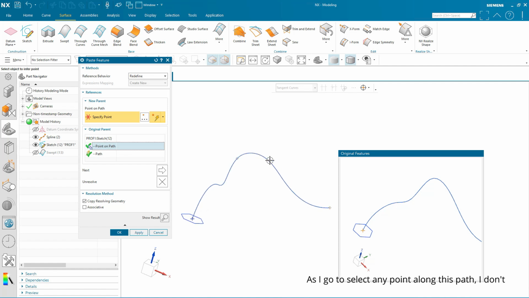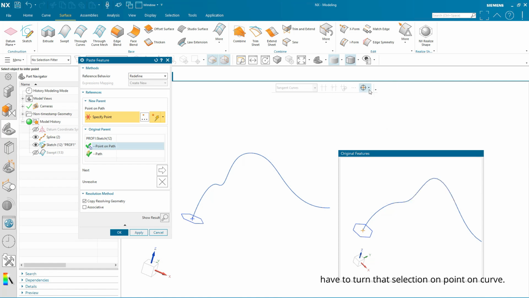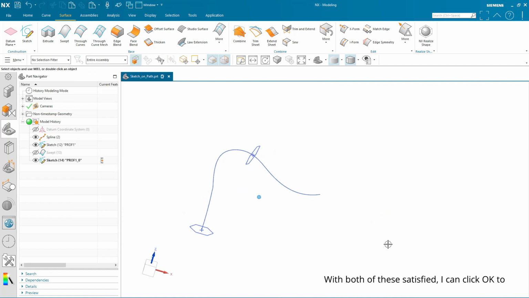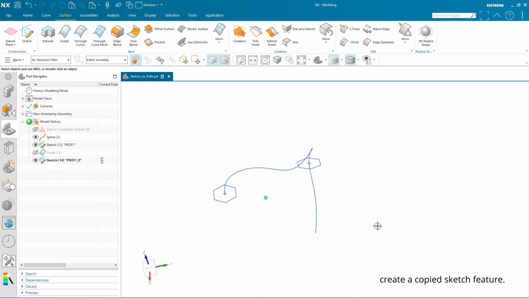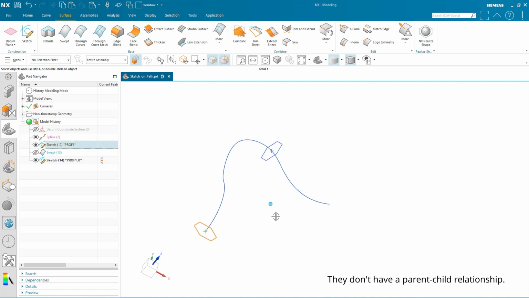As I go to select any point along this path, I don't have that snap on, so I'm going to have to turn that selection on, point on curve. This allows me to pick any point along this curve. I'm going to go ahead and select right there. With both of these satisfied, I can click OK to create a copied sketch feature. As I mentioned, they are not related to each other. They don't have a parent-child relationship.